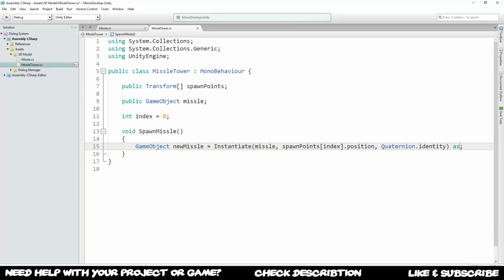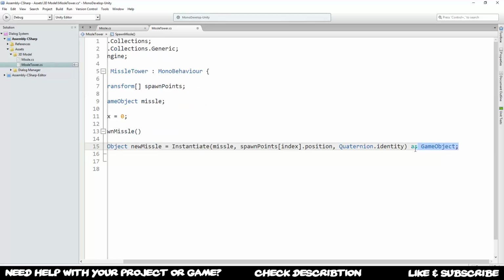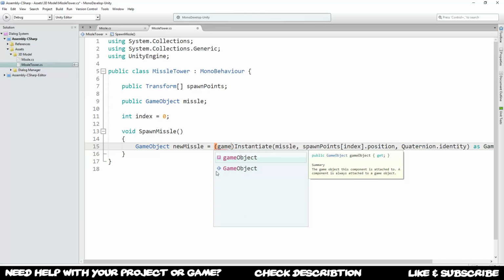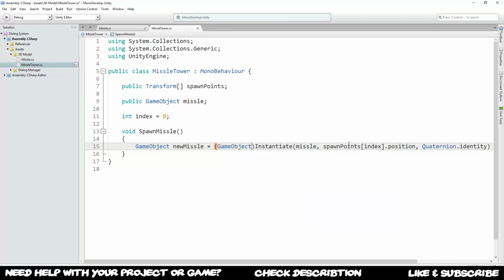We also need to typecast this into a game object. You can do this as GameObject in the end, like so, or you can typecast at the very front, in front of Instantiate, by just saying GameObject Instantiate, but don't do both, just do one. Either way works. I usually do it as GameObject, but I don't really care. You can do it one way or the other.